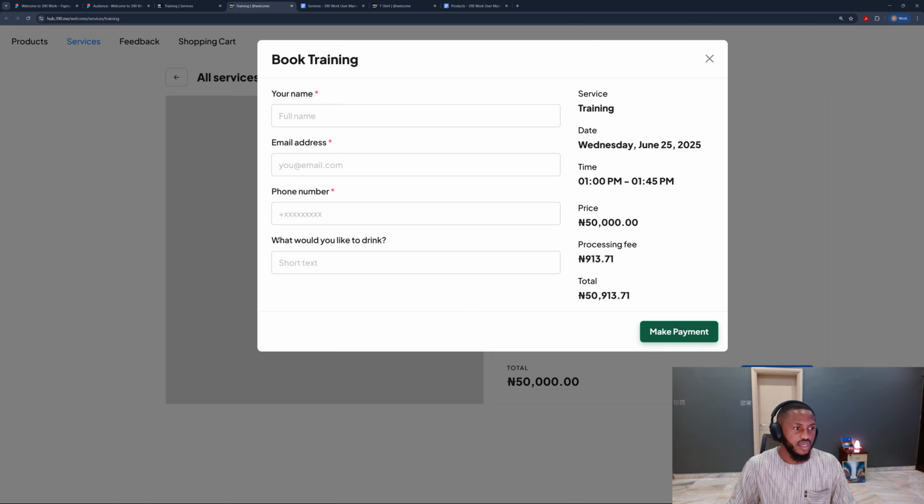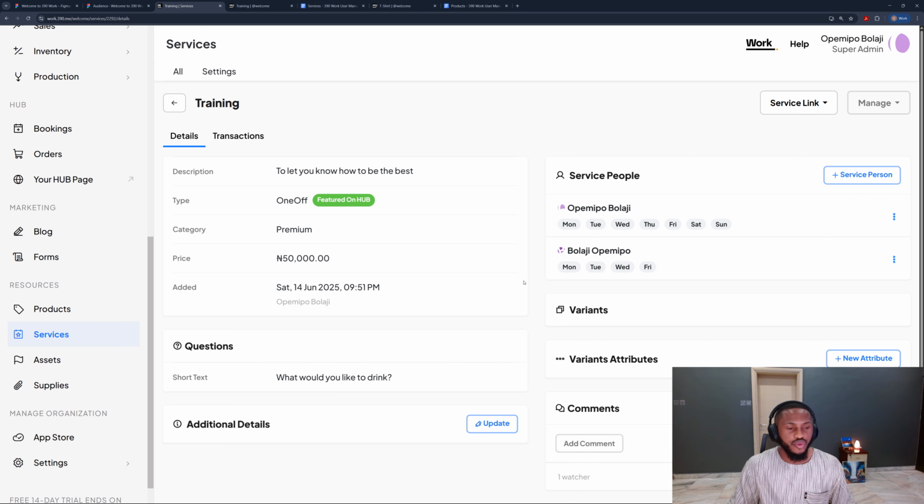I remember the question that was asked here, what would you like to drink? The same question is here when they are ready to book, and all of the pricing information will be here. Okay, so the last things we'll be discussing here would be variants, and variants in this case would be in case your trainings have durations.